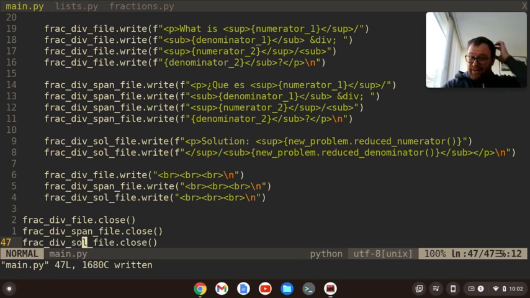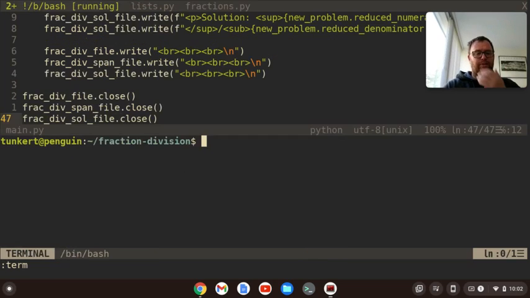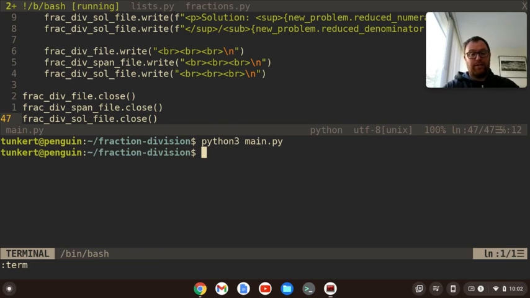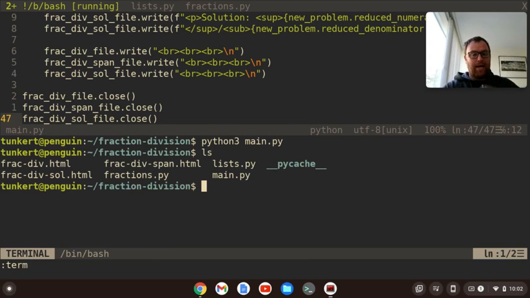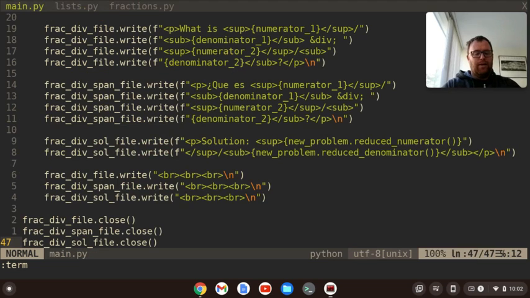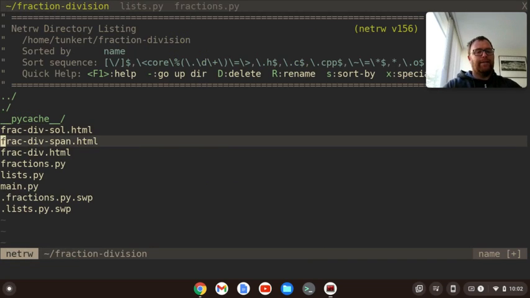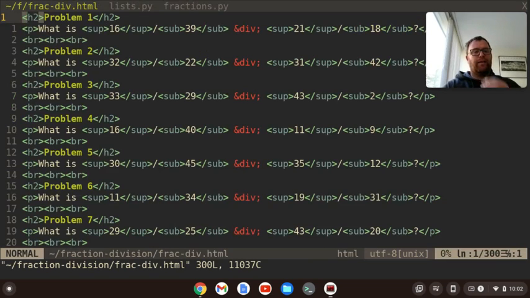Okay, so we got that all saved. Let's bring up a terminal and run this program, doing main.py. It runs. Now, if we list out, we see that we've got 3 HTML files created. Let's exit out of here and take a look at this HTML file. You see we have the HTML file created, the question, and the breaks.